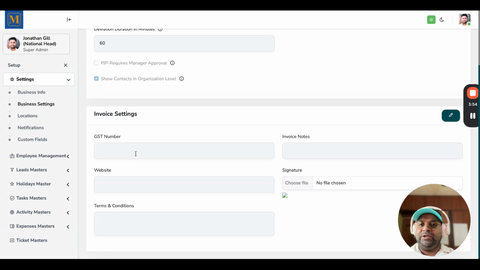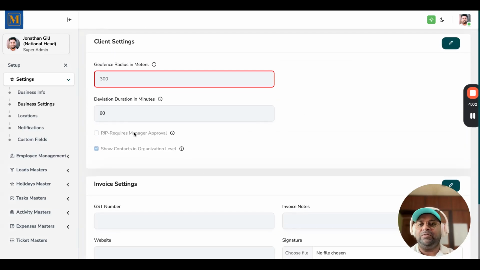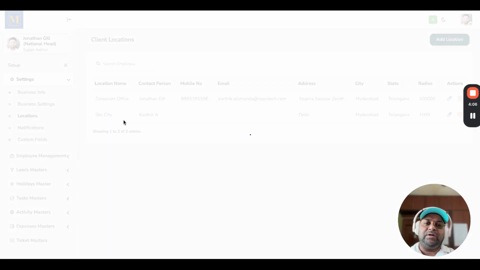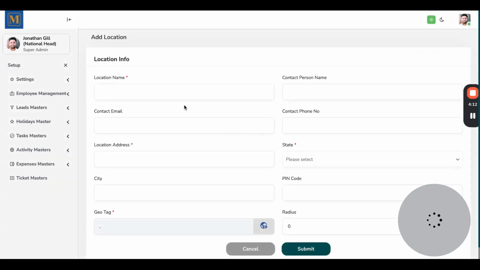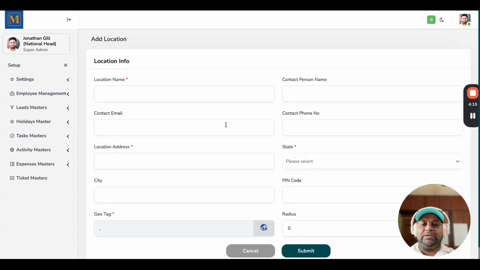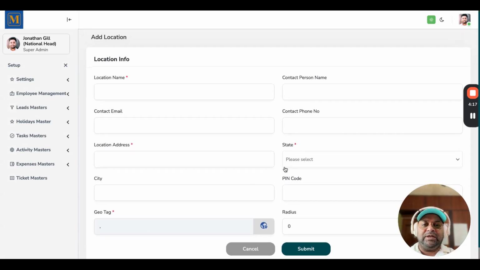Under the invoice section, you can add the GST number, invoice notes, the website address, your signature, terms and conditions. You can update them over here. Similarly, if you have multiple locations of your business, you can update them in the client location. You can simply click on add location and update the location name, the location address, and in which state that particular business location is.